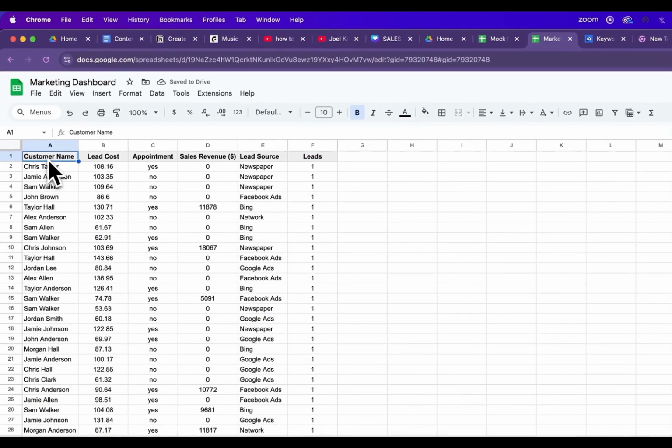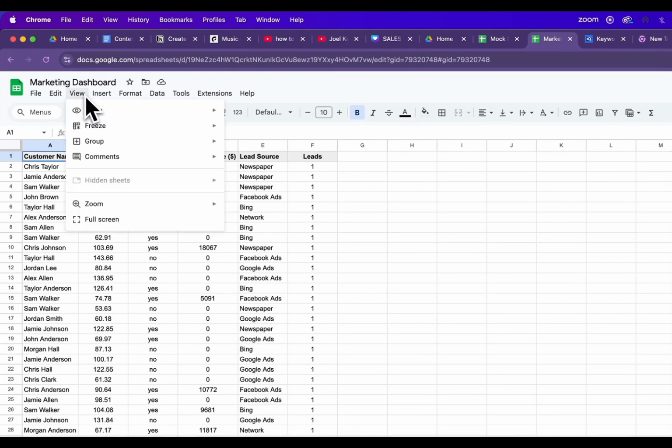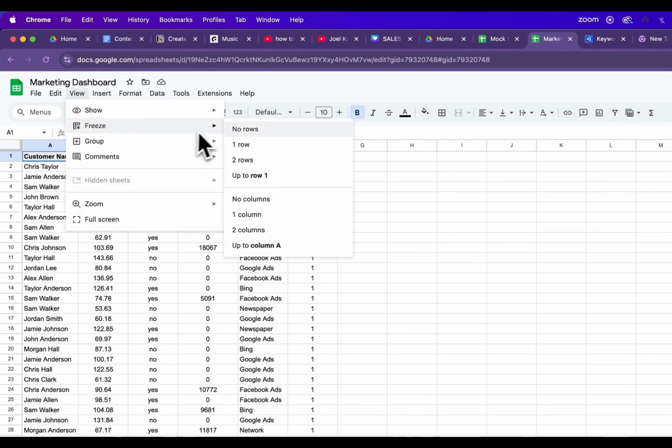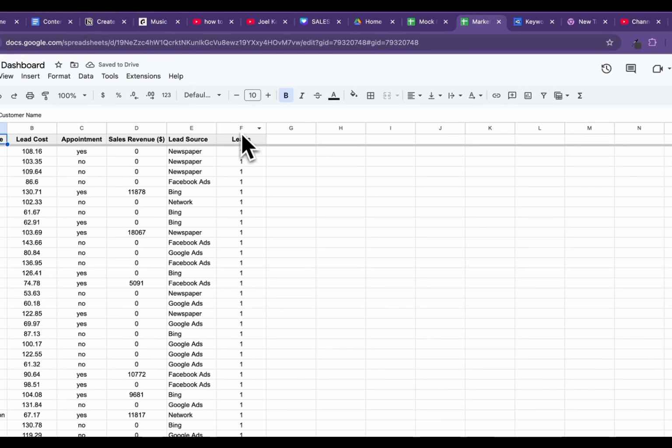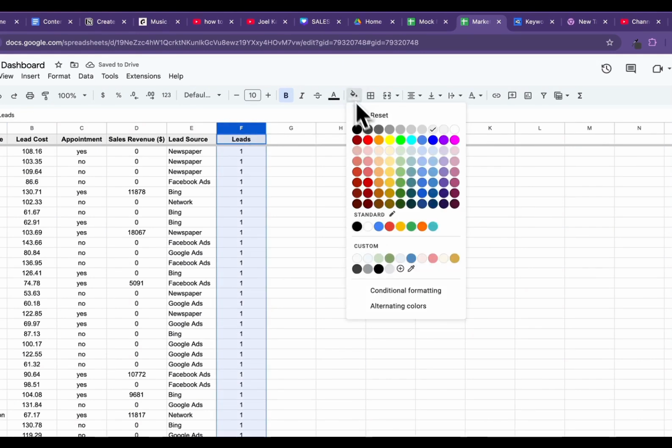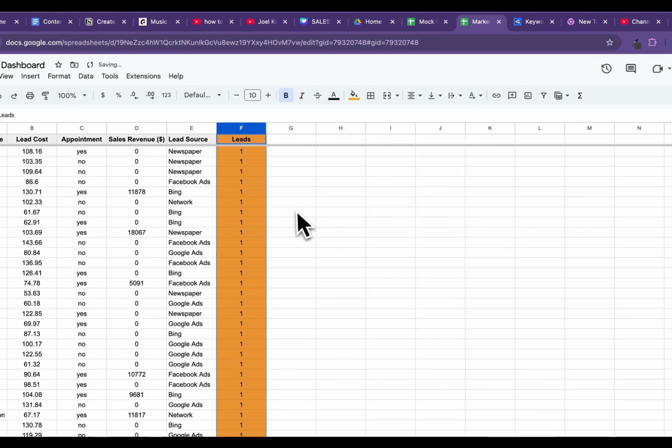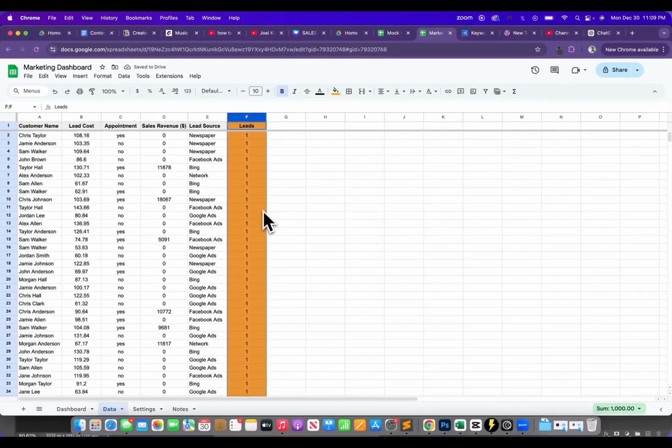And another thing I want to do for our data table is freeze the top row so our headings always stay there. So we'll go to View, Freeze, and we'll do up to row 1. And the other thing I like to do is color this orange. That way we know it's a formula, and when we paste in our data, we don't overwrite our formulas.